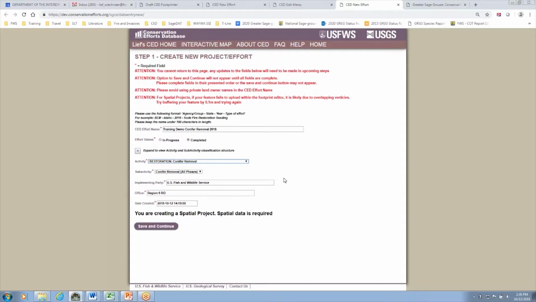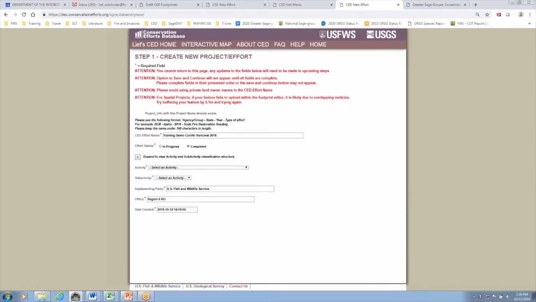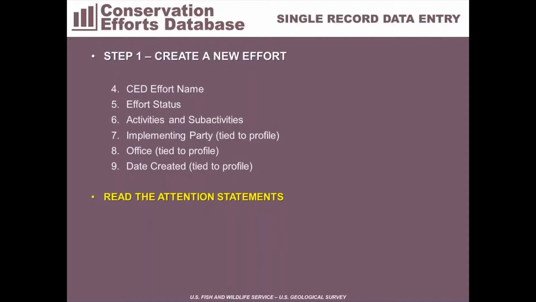It's conifer removal. Now, you'll see that implementing party, office, and date created are already populated. The first two, implementing party and office, are tied to your user profile. Date created is automatically entered by the database itself. After you've entered all this information, select Save and Continue to advance to step 2, where we will provide your location information.